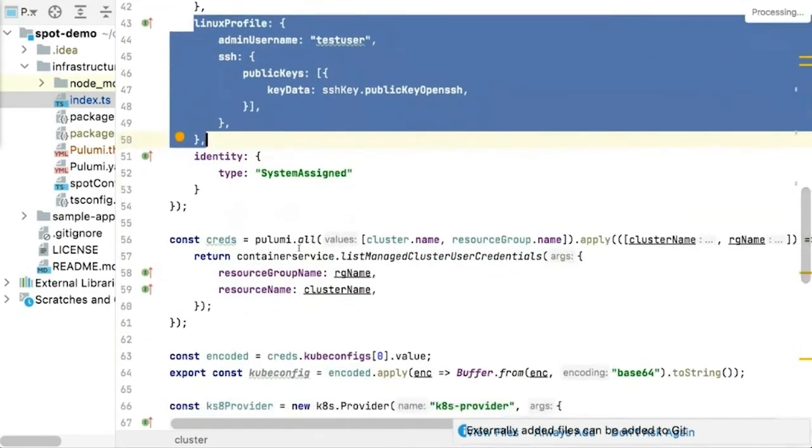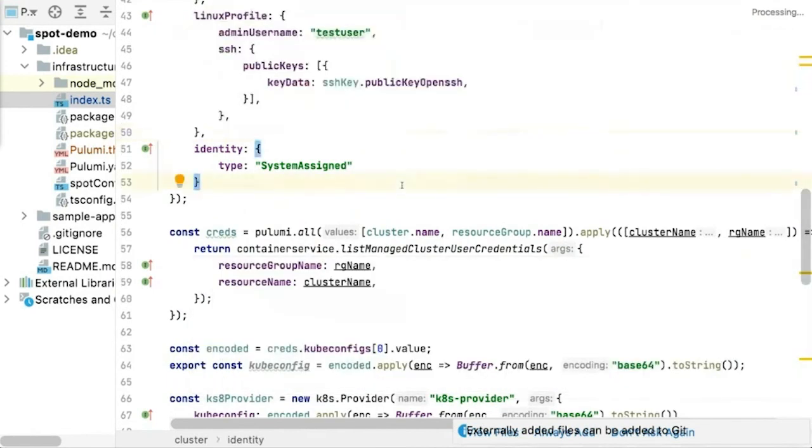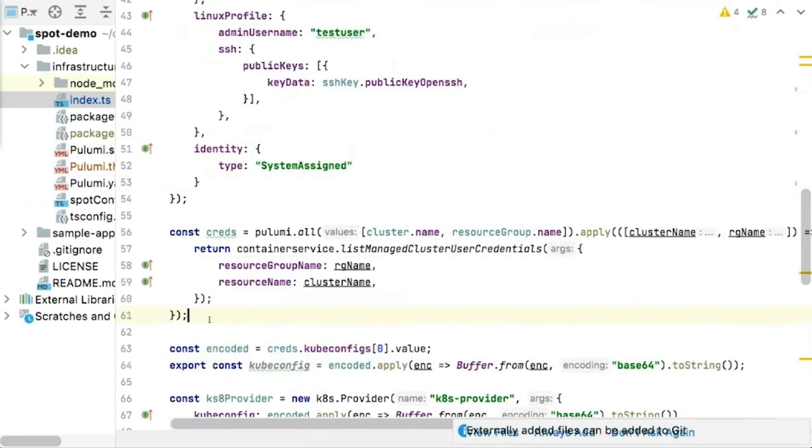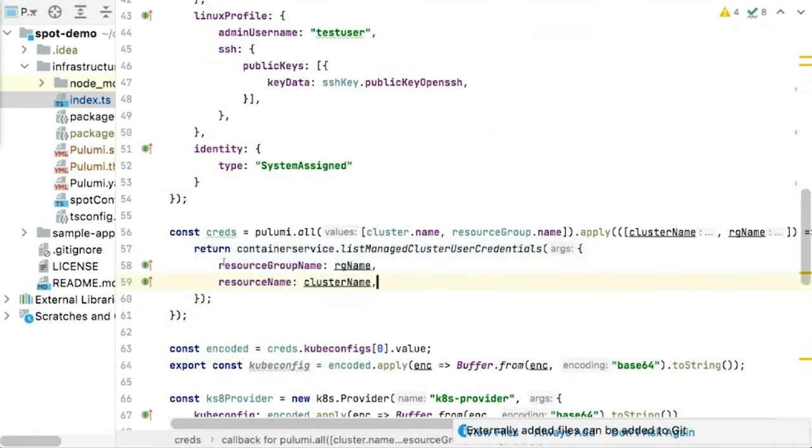And then we can start to interact with the cluster. We can say, hey, now that the cluster has been created, I want to get the credentials for that cluster. So I can pass in the resource group name and the cluster name, and I can get the resources in this.